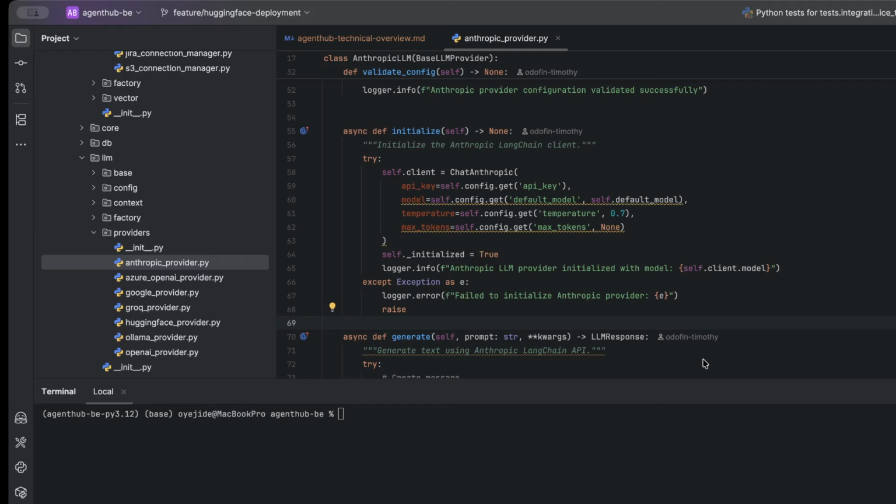code rewrite. So I'm going to cover why provider abstraction matters, the base LLM provider interface, concrete implementations, the provider registry, the dynamic provider selection, and adding new providers. Let's start with the problem. Every LLM has a different API.